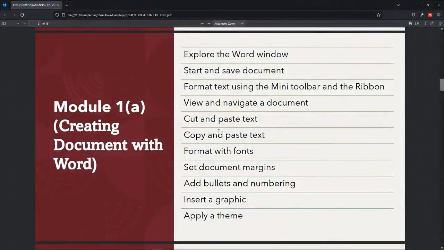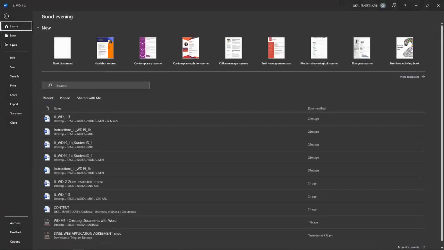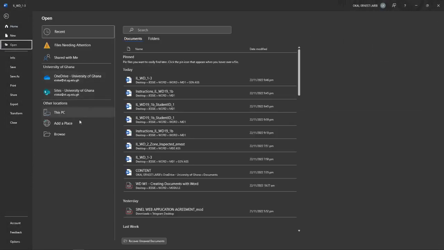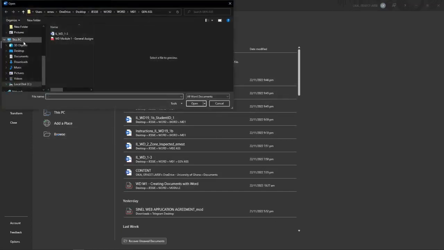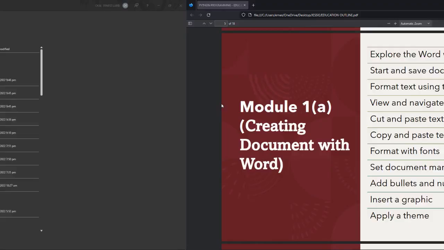We also talked about how to view and navigate a document. Assuming you have a file, you go to the File tab, you go to Open, then you look at where probably all of them will be here. But if it has been a long time since you opened it, you can search for it using this key, or you can browse, then you go into your files, navigate to where the file is, then you open. That is how we navigate.